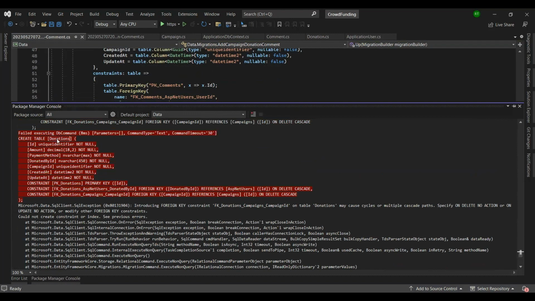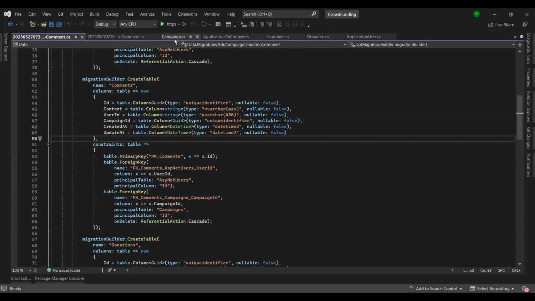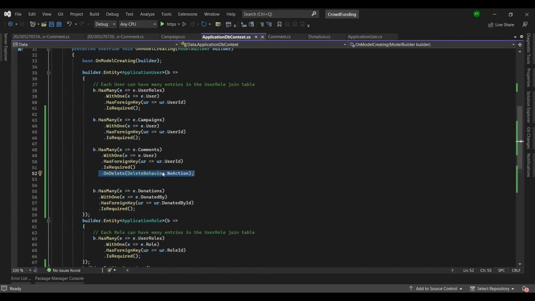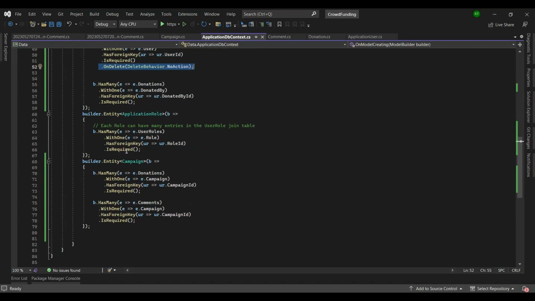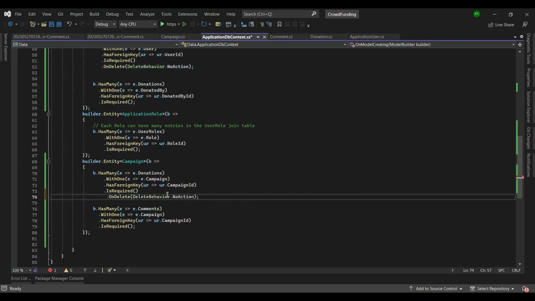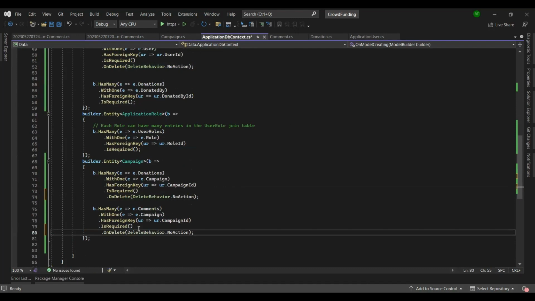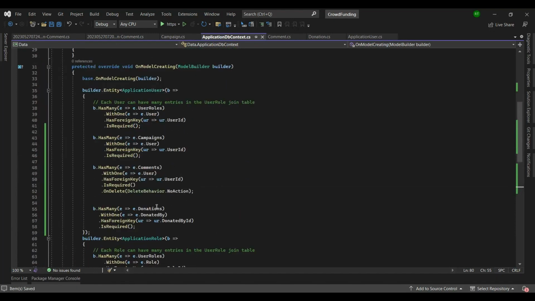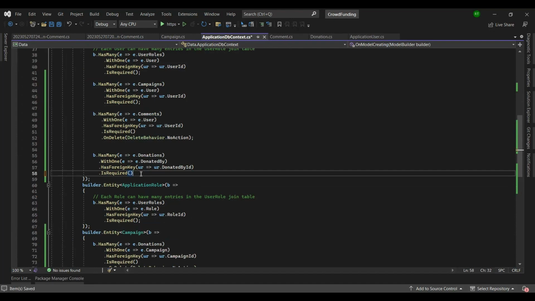So then it's also asking in on donations. I think we'll need to put that on donations as well. So let's put that on campaign. Let's put this on campaign and donation as well. Comments in here, campaign in here. Where is the donation part? Okay, let's put this on donation as well.